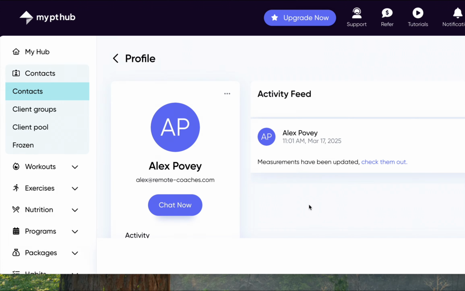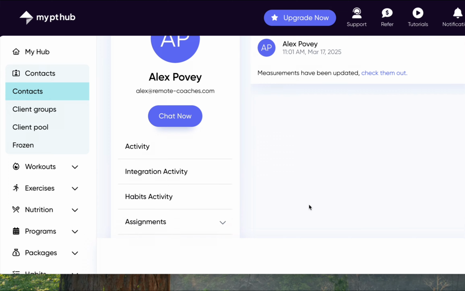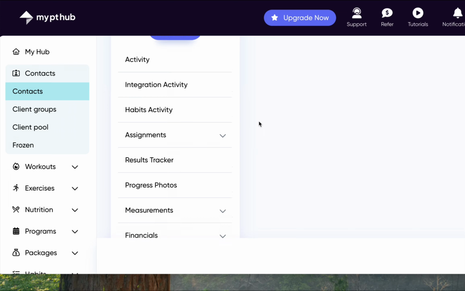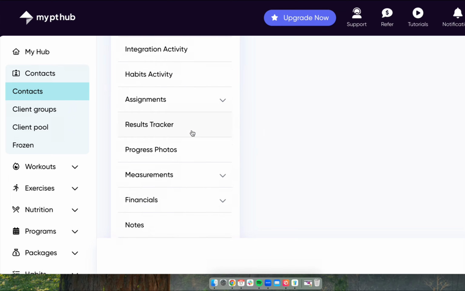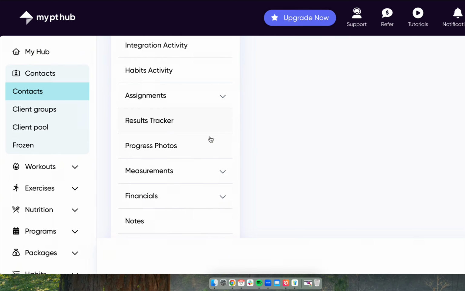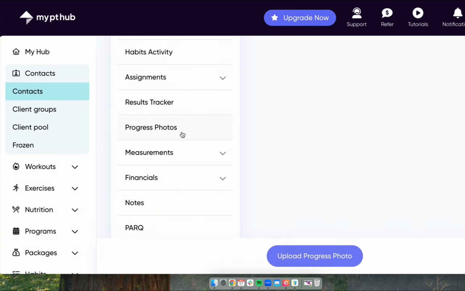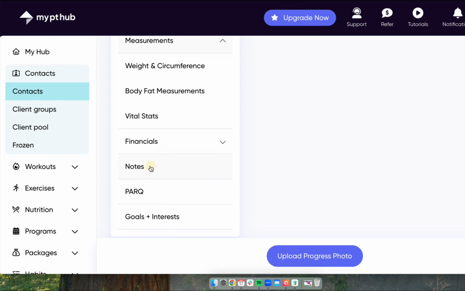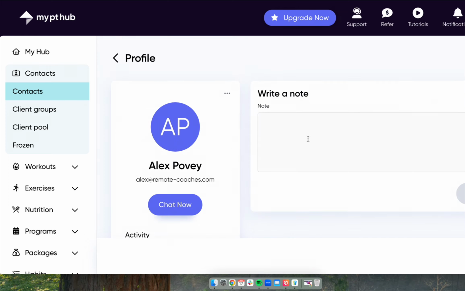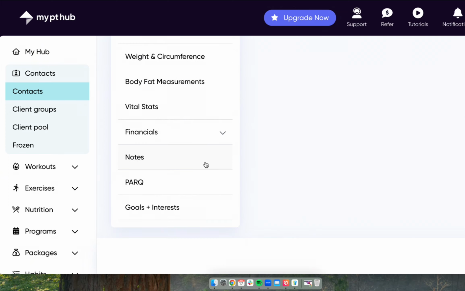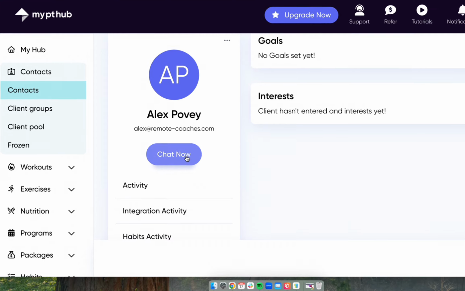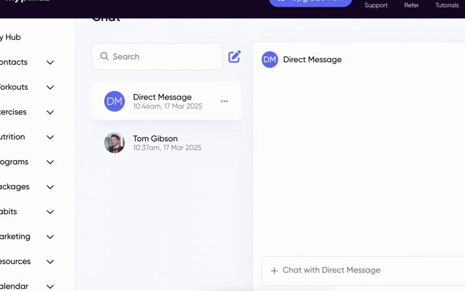Now I'll just show you the client account. So let's just say I came into this client account here. You can see activity, you can see integration, habit activity, assignments. There's a results tracker, there's progress photos that you could look at, and their measurements. You could see all those things here as well. You could essentially store some notes here if you had notes that you want to keep on your clients, and maybe their goals and interests. You can have those in here too. And then there's just a quick shortcut if you did want to chat to that client specifically.